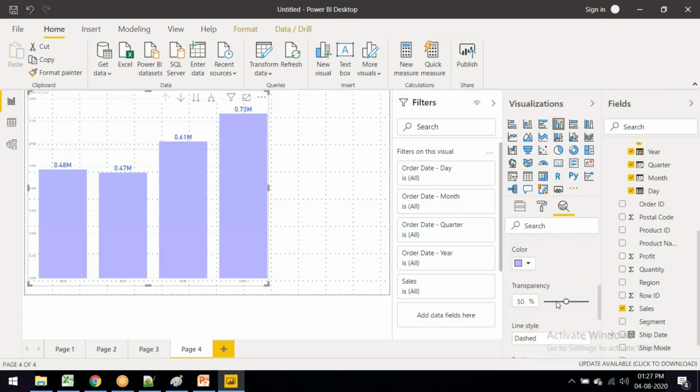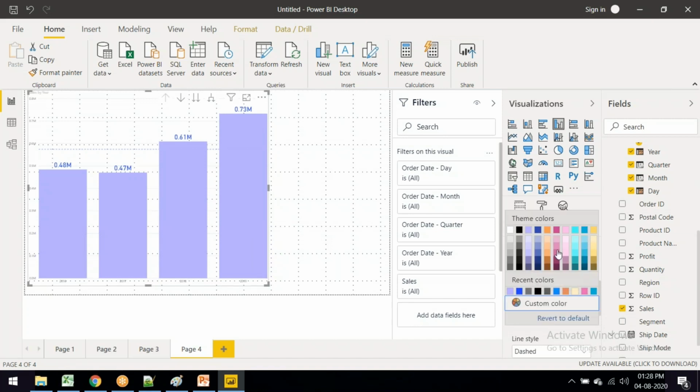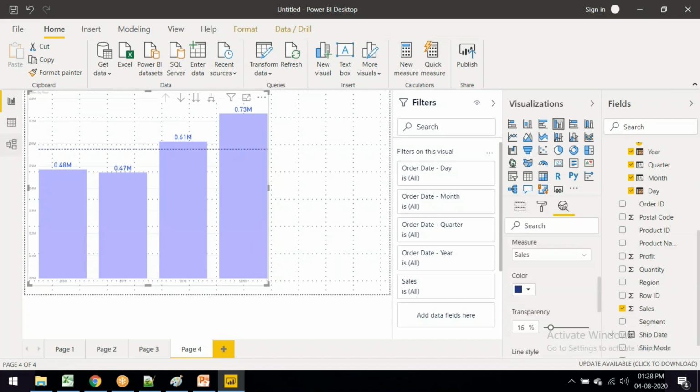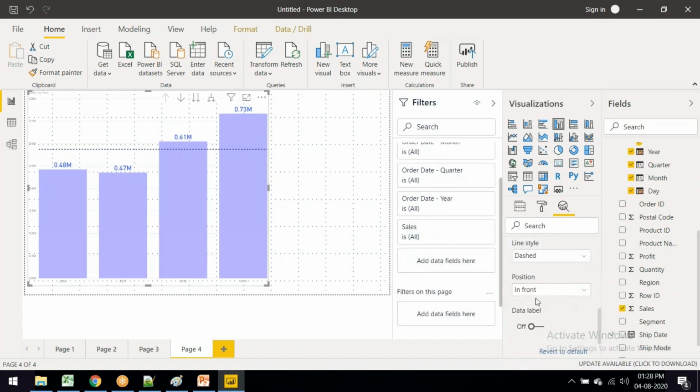See here. If you want to set the transparency, there is the color of the average line. So this is the average line. There is also the position of the data label on the average line. For example, this is the average line it will be showing.